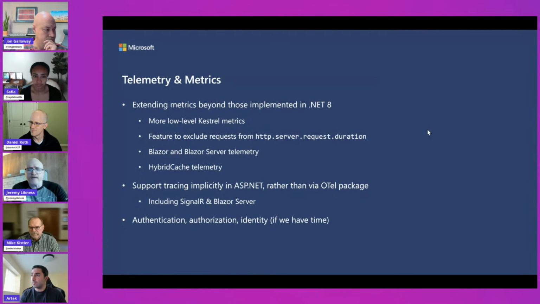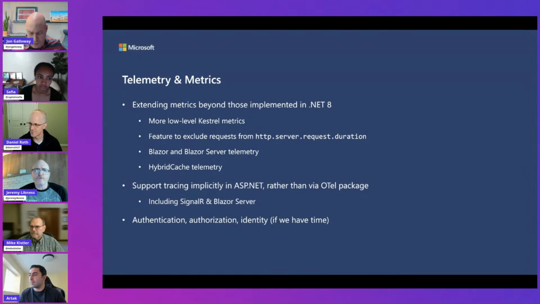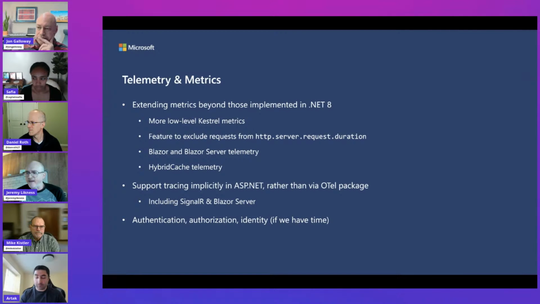Telemetry and metrics. This is so important to see what's going on with your applications. And we began that story in .NET 8. We're going to be extending those metrics. We have the low-level Kestrel metrics. We have the feature to exclude requests, Blazor and Blazor Server telemetry, so you can see what's going on with those applications, this new hybrid cache I talked about, and then support tracing implicitly in ASP.NET. So taking out that extra step of a dependency and pulling in a package, but making it part of what we ship.